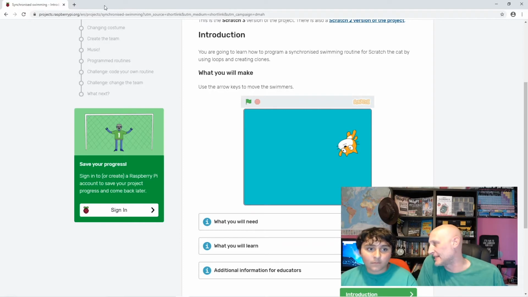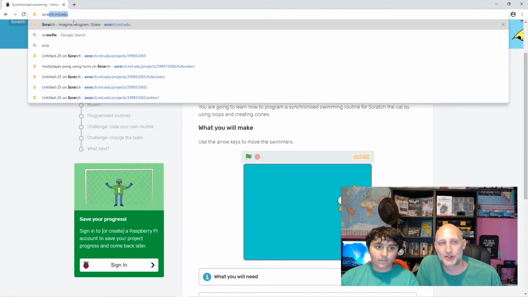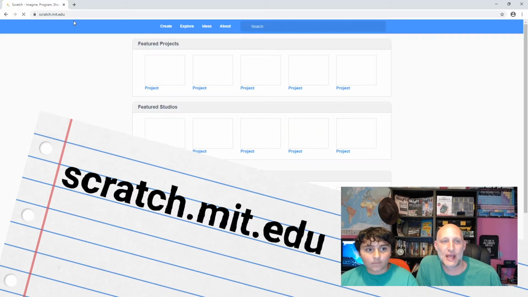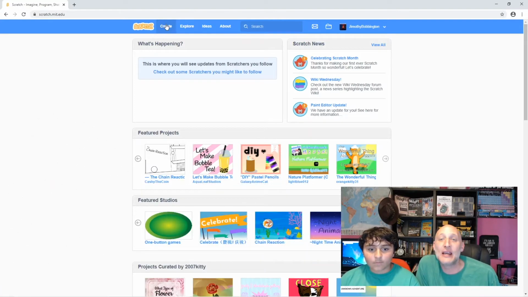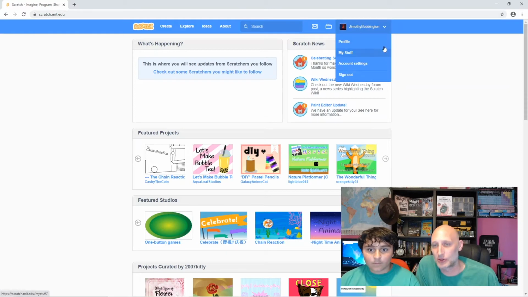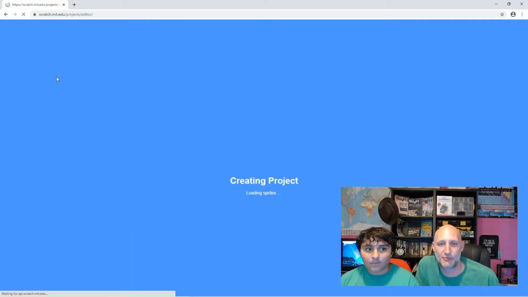Right, so what we need to get started on this project is a blank Scratch project. So if you want to go to scratch.mit.edu to get to Scratch. If you don't have an account, then please do create a Scratch account. Jimmy's logged in, there's his username, Jimothy Bobbington. And what you can do then is click on create, and that will take us to our brand new blank Scratch project.